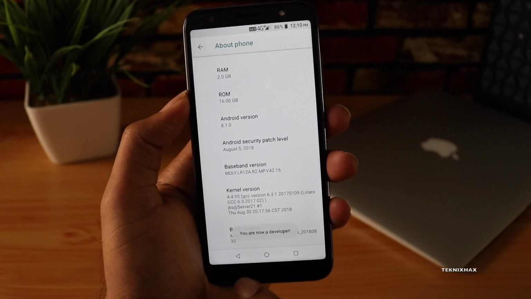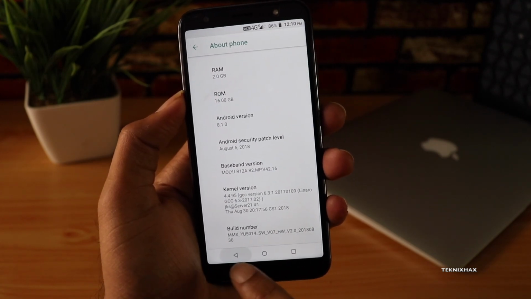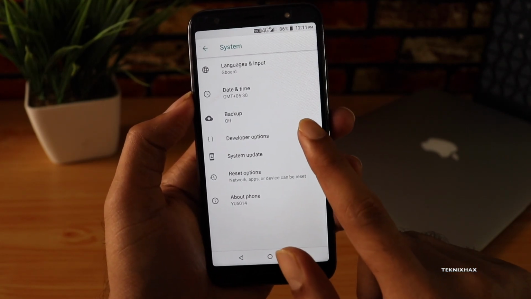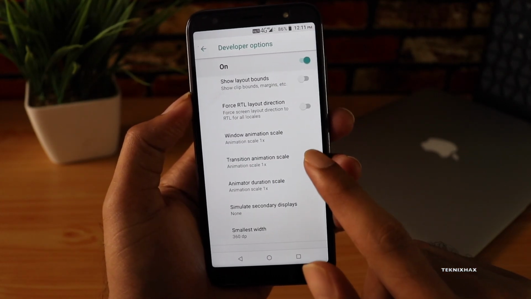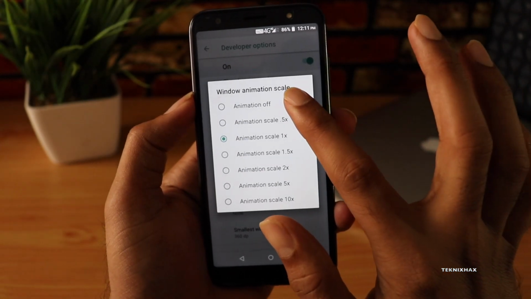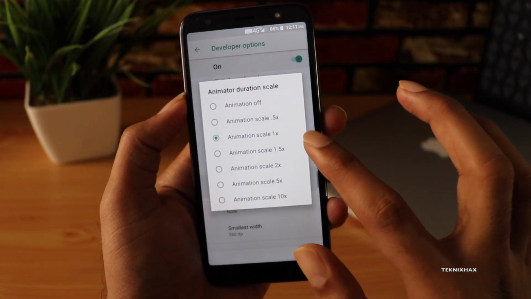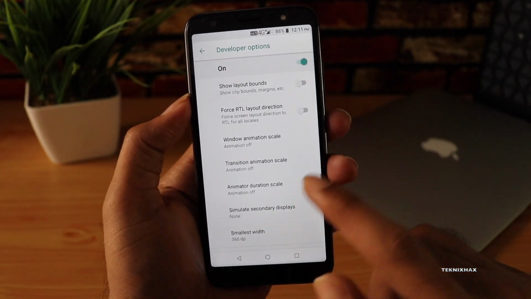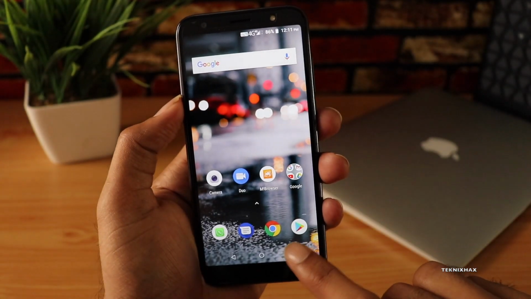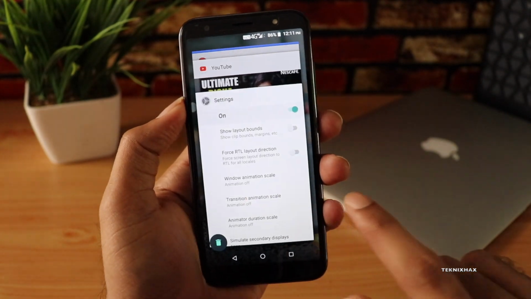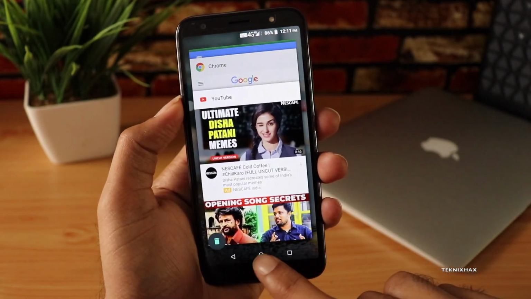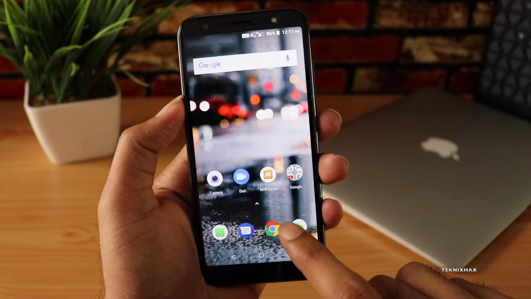So once you do this, you can go ahead and here you will see the developer options, and here you need to disable all the animations. As you can see, just turn all of them off and you will see that the user interface actually becomes pretty smooth. So let's see how this works right now. So as you can see, it feels much smoother and there is no lag, so that's pretty good.